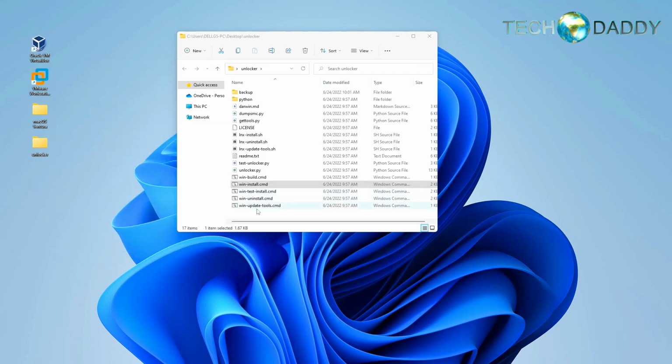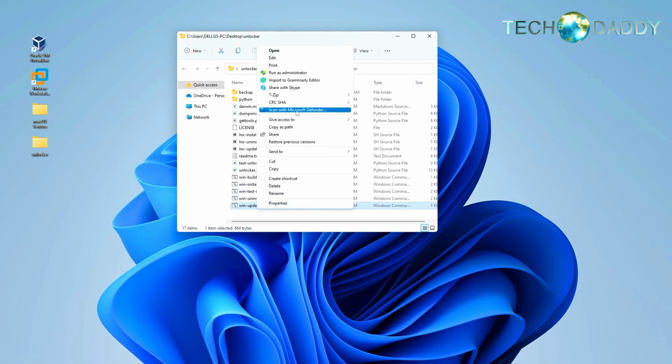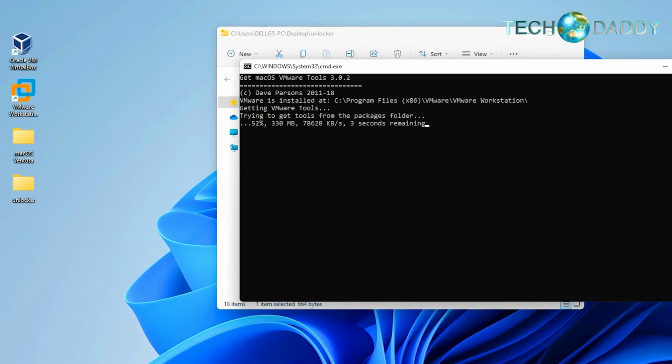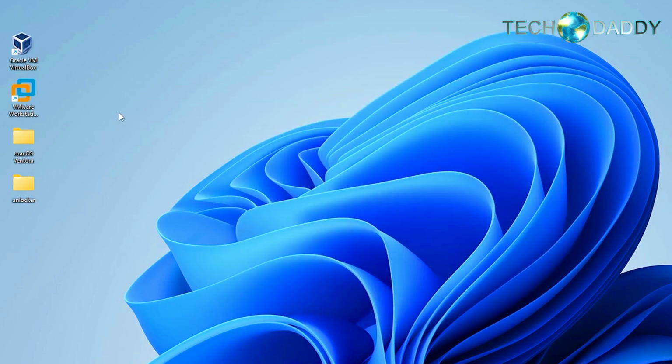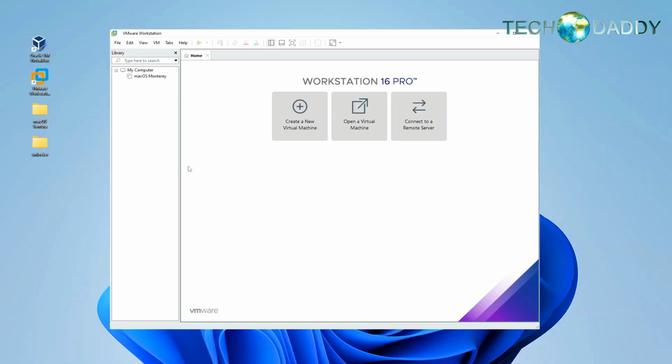We now are going to update the tools, and I'll right click and run this as administrator as well. So say yes to the prompt and we'll start to update all the tools. This takes a few minutes and it's done. It closes out when it's completely done. Now we can go ahead and open up our VMware Workstation Pro. So I'm going to close out of this window and open up my VMware Workstation Pro now. There we go. And now we're ready to create a new virtual machine.